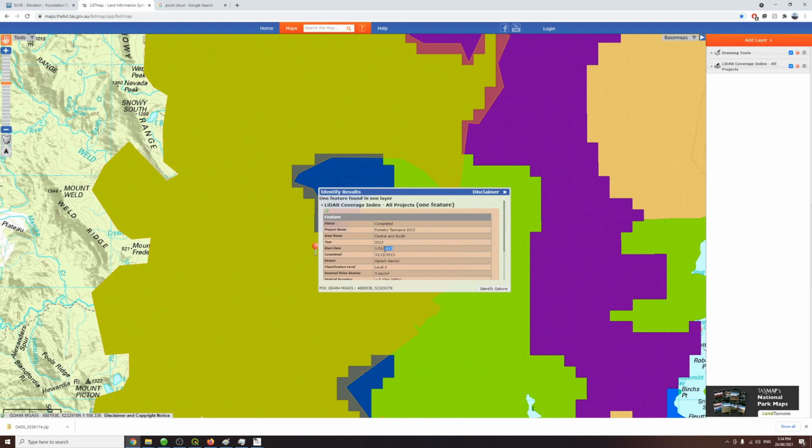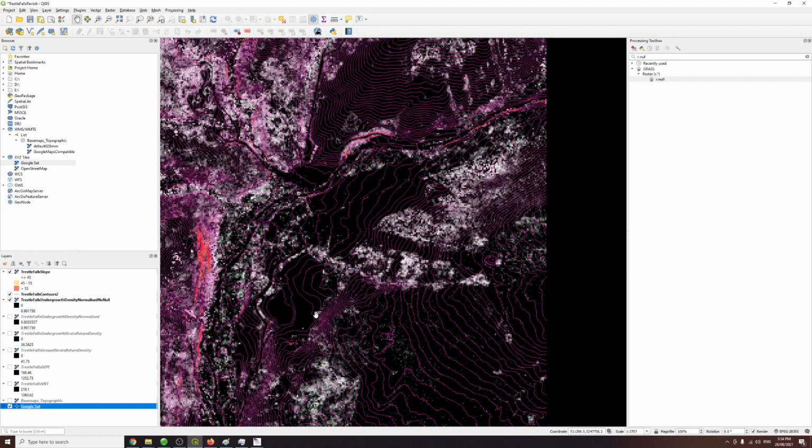Stuff is going to change since 2013, especially in areas like forestry areas where it's been harvested, the trees have been cut down or they're regrowing. It's going to become outdated. But in areas that aren't affected by forestry, you'll probably find that it's going to remain pretty accurate, the density of the vegetation shown in these maps.